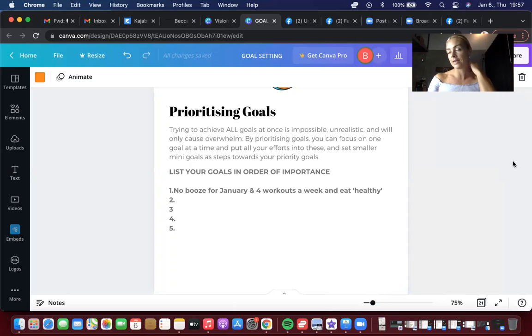Some of them overlap. Let's say you want to lose weight so that you're healthier by the end of the year. With that goal might come eating healthily, exercising regularly, no booze for January, saving money. Those are a lot of goals that overlap, so that's okay. But if you've got loads of different goals in different areas, those will be very hard to achieve. So pick one at a time. Pick the goal that's most important to you right now.